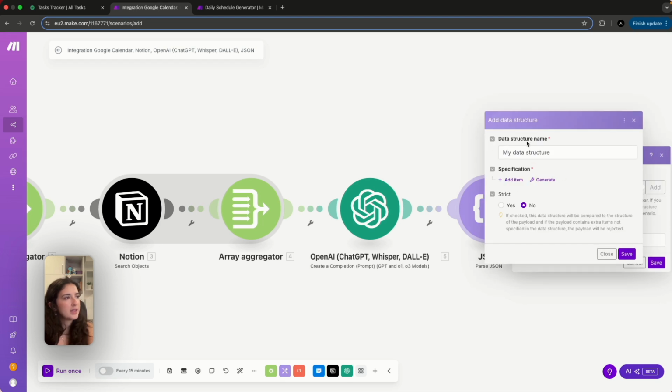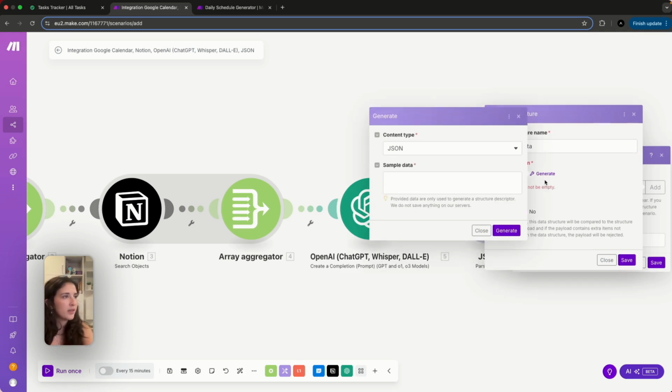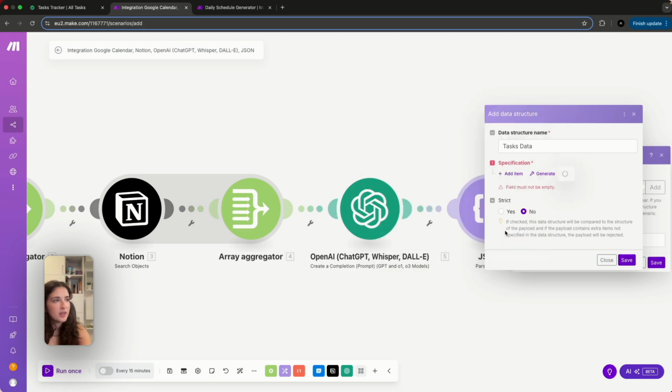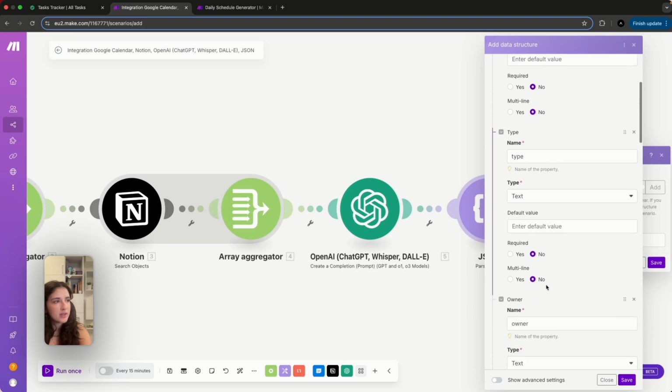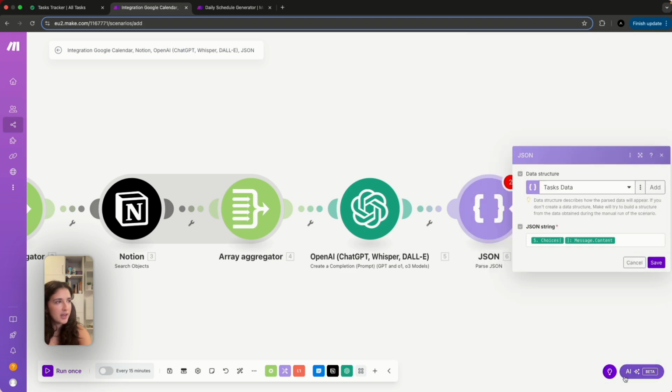And let's add here in the structure, you can give it a different name so we can keep track of our data structure. So this could be tasks data. And if we generate right here, so just giving him an example of what is the input that he is going to receive, and he will generate the format for us, and we can save.